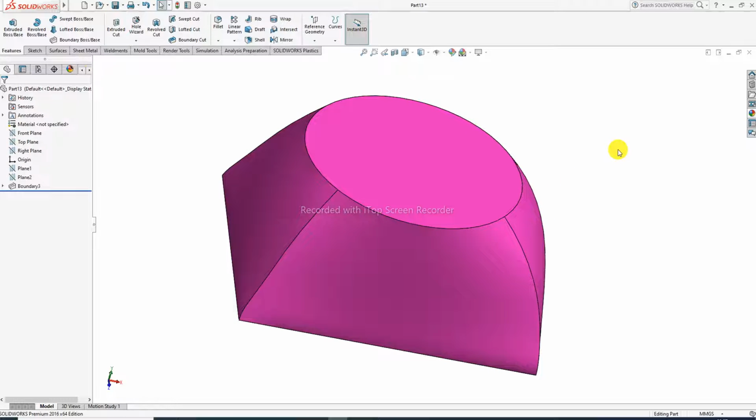Okay guys, the lofted boundary boss base command, all the basic and advanced points are discussed here. And guys, I hope you will learn this command very easily and clearly.